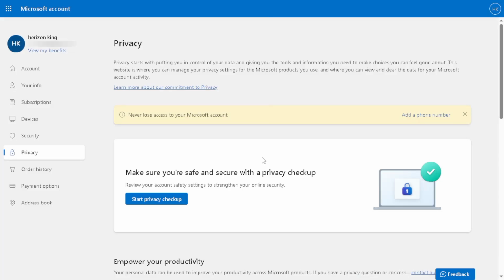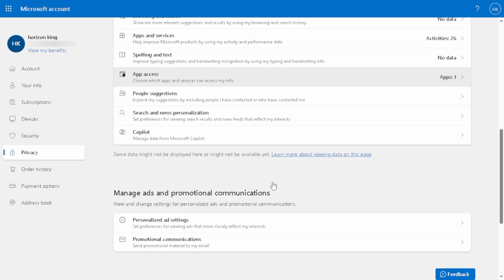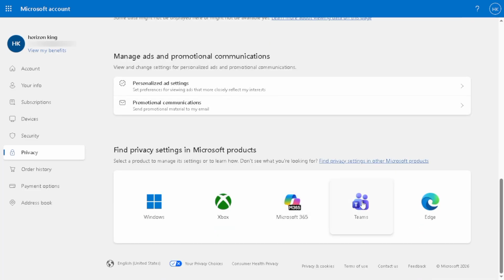Now that you're in the privacy settings, scroll down the page until you find a service called Microsoft Teams. It should be listed among other Microsoft services. When you locate Microsoft Teams, click on it to access the specific data management options associated with your Teams account.